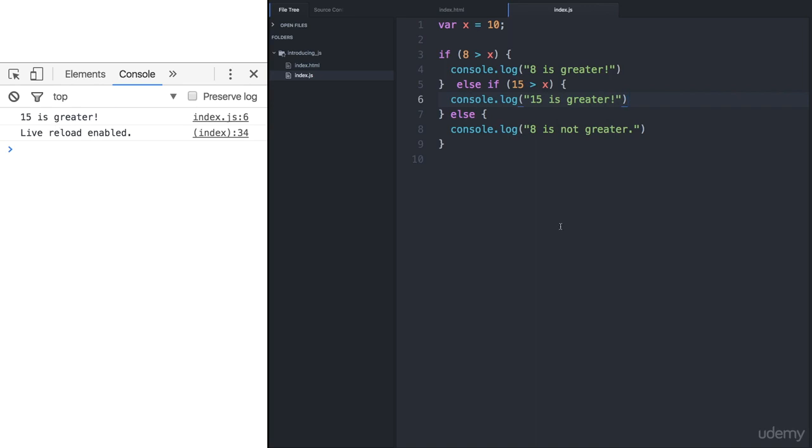Now in this if statement, the first case did not evaluate to true, therefore console.logging that 8 is greater did not happen, but the second case passes, and we see 15 is greater show up in our console. Once again, you can add as many else if cases as you like to an if statement, and the more cases you add, the more specific your code becomes in handling conditions.